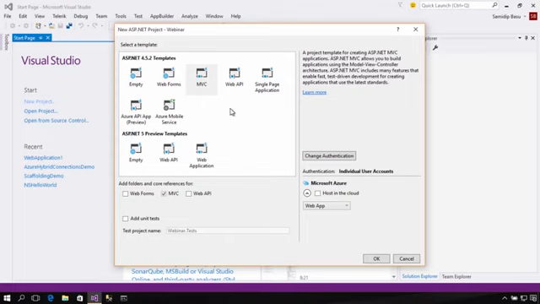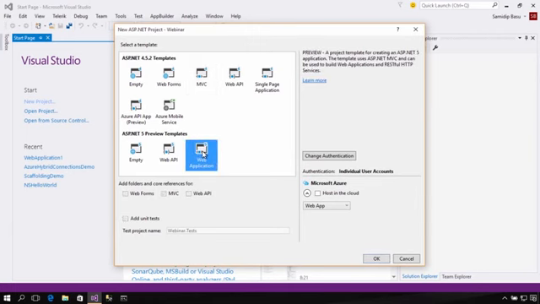Now notice the difference here. You get some ASP.NET 4.5.2 templates. This is all of the stuff that runs on .NET Framework 4.5 or 4.6. This new stuff here, ASP.NET 5, runs mainly on .NET Core 5. So we're going to go with the new stuff, pick the web application, and hit OK.